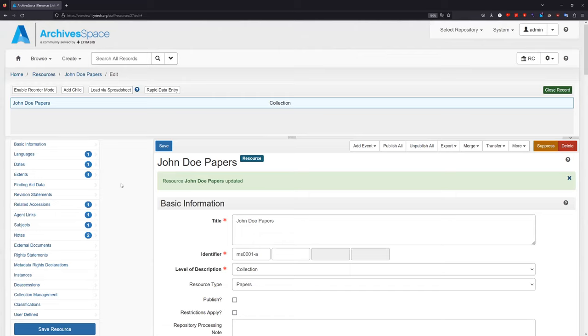Okay. All right. So, multi-level resources. What are we talking about when we talk about multi-level resources? What we're really talking about is a hierarchy. It's describing the logical or physical aggregation of materials in a hierarchy.